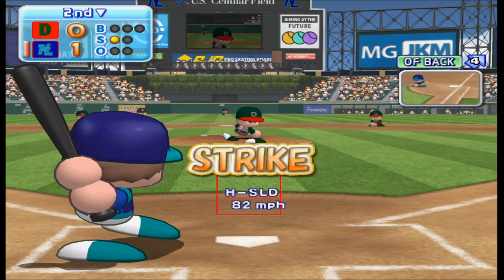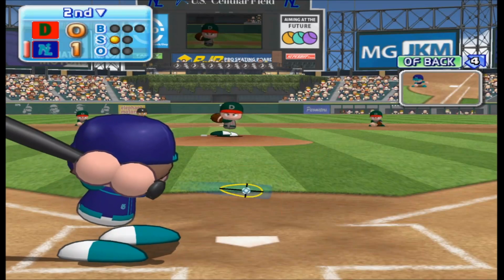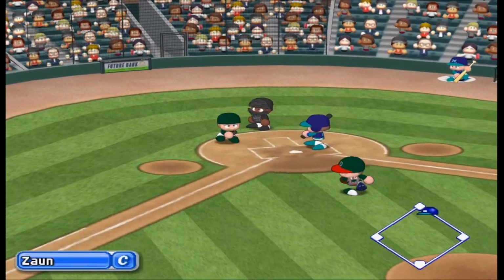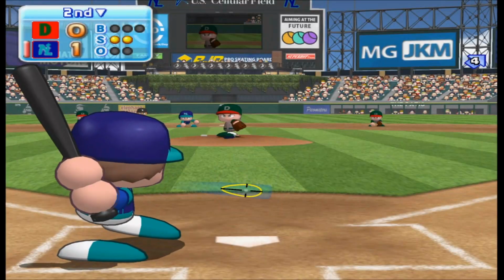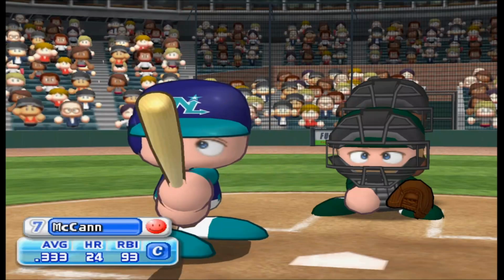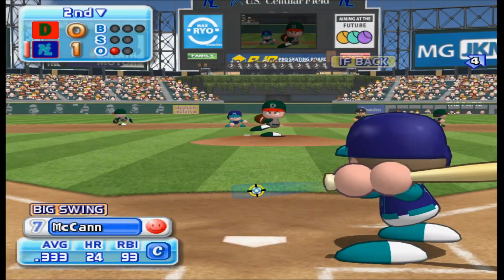Next up, Matt Holliday. Strike. Wild pitch. The batter advances to second. Holliday strikes out. Next at bat, Brian McCann. Minneapolis could stretch their lead here.